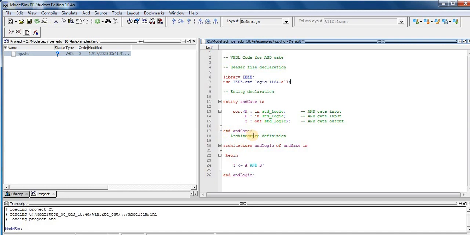And for our entity AND gate, the architecture definition and logic for the AND gate is Y equal to A and B. So this is our architecture and logic. Now save. So our program is saved.